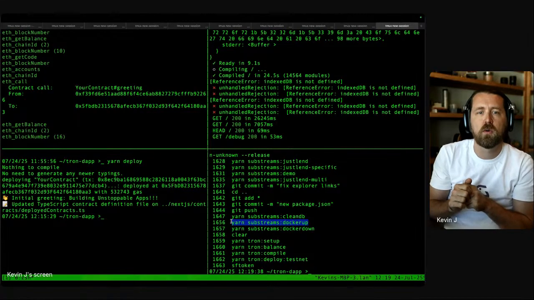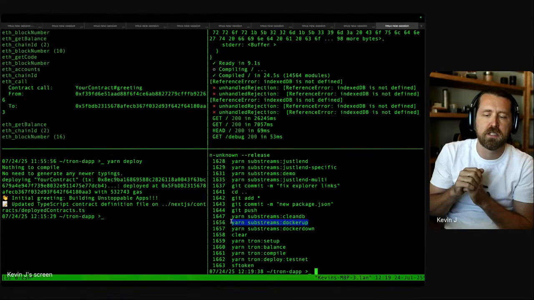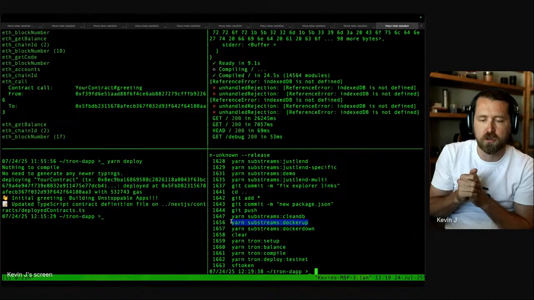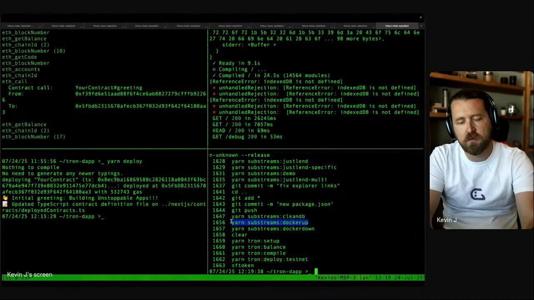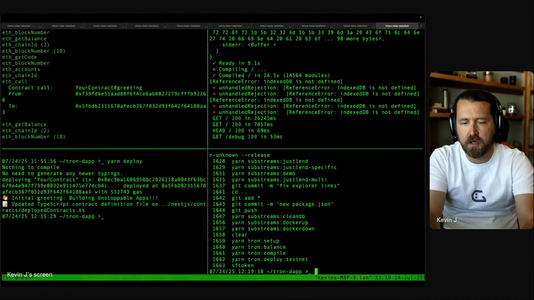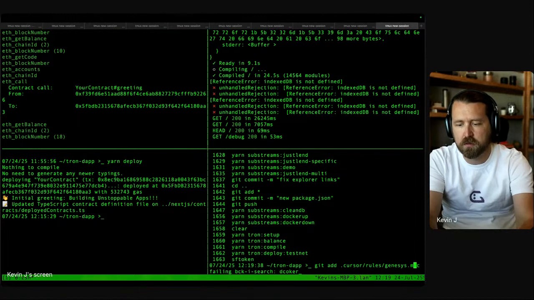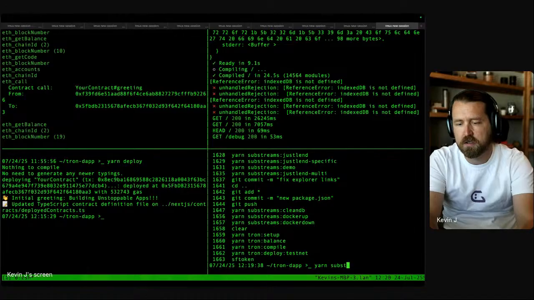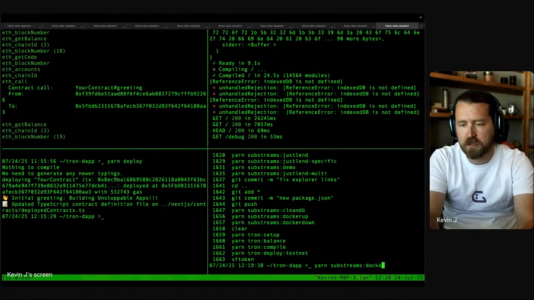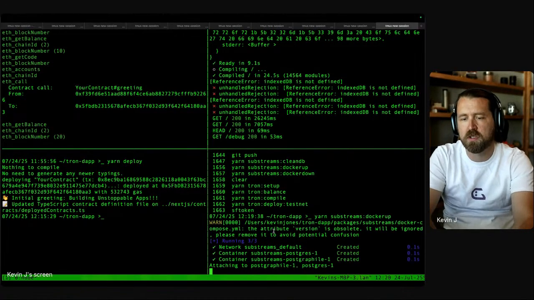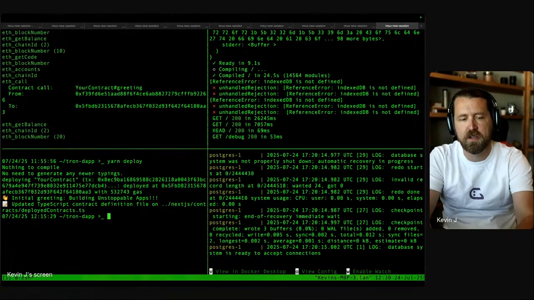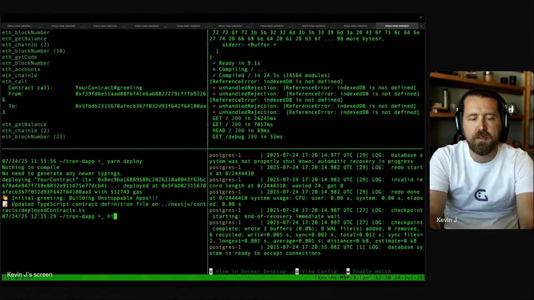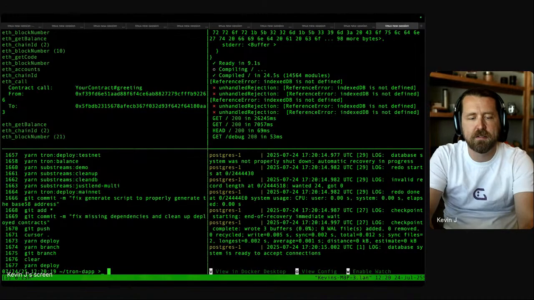And we're going to just basically expose it with a GraphQL interface. So we can run yarn substreams docker up, and this will spin up our front end there. And then we can also take a look at how we're going to stream some stuff.